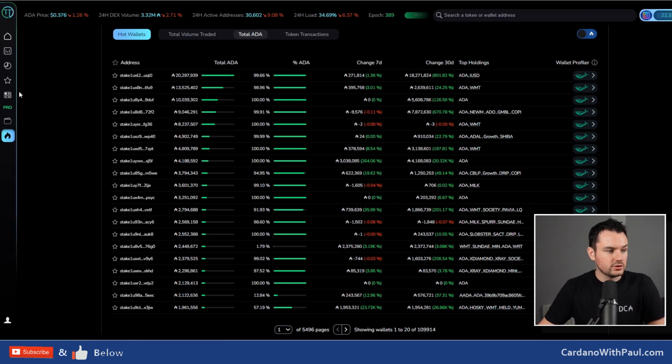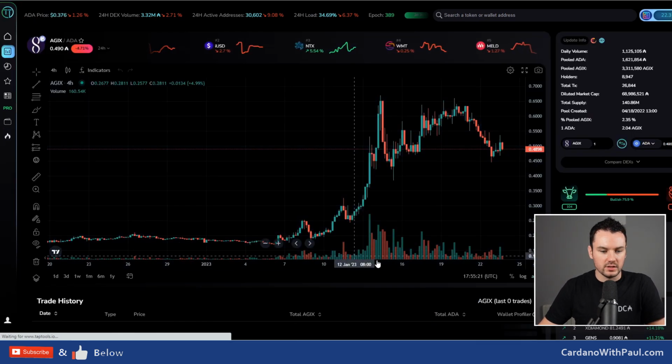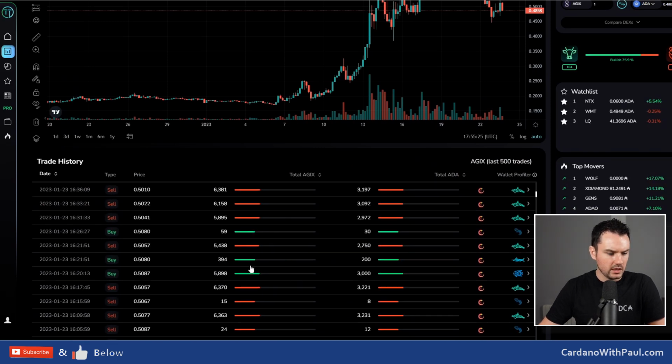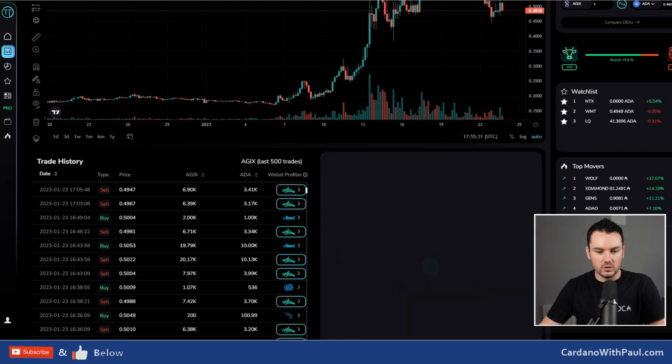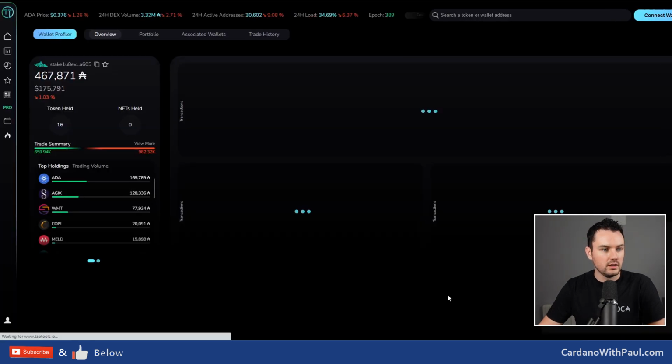Then if we go back to the feature that I skipped over, which was the associated wallets. If I go back into the charts, we'll get a random address again on this one. Let's pick one of these that has a bit more volume. So here's a sell one here. We'll go into this one to the wallet profiler, and again we click into view wallet profiler, and you can see this one has a fairly decent trade history as well.